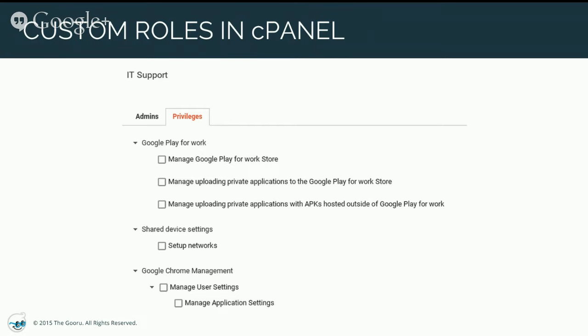Going further down into the custom privileges, if you have Android for Work enabled, you can give somebody the rights to administer the Google Play for Work, where they can whitelist applications that would be available in the Google Play for Work store, and they can upload specific applications so that people with a separate work profile on their Android device would be able to gain access to them.